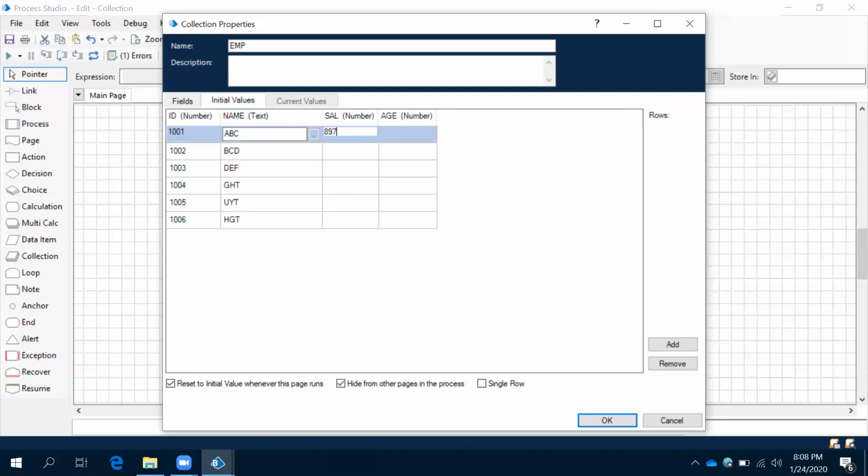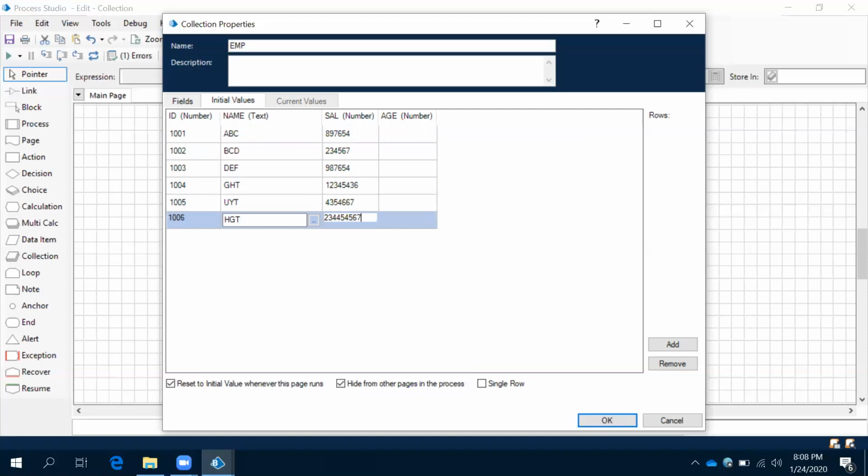Now, salaries. Some salaries. Okay. And then age. Okay. So we have given values into those specific fields.